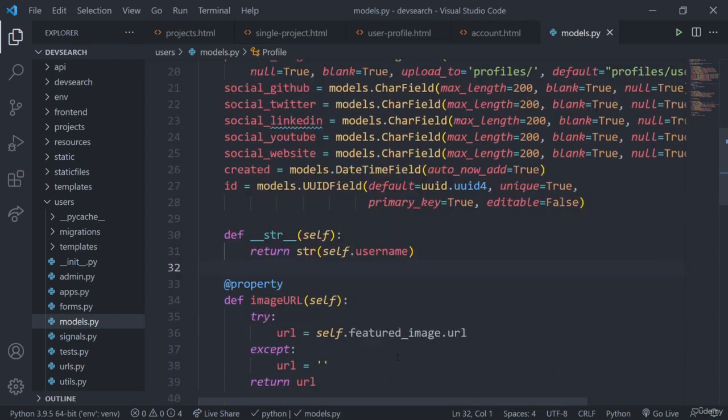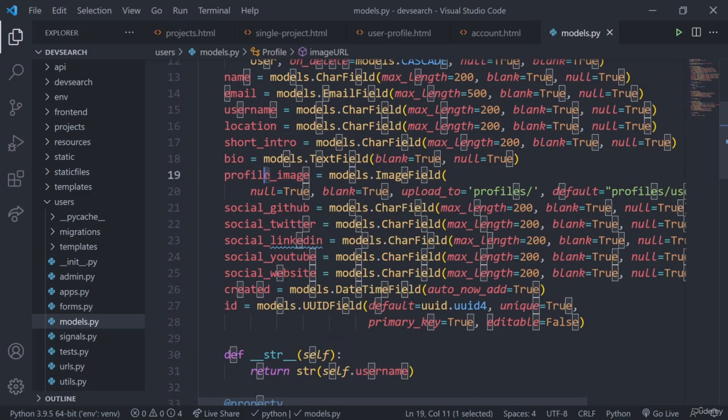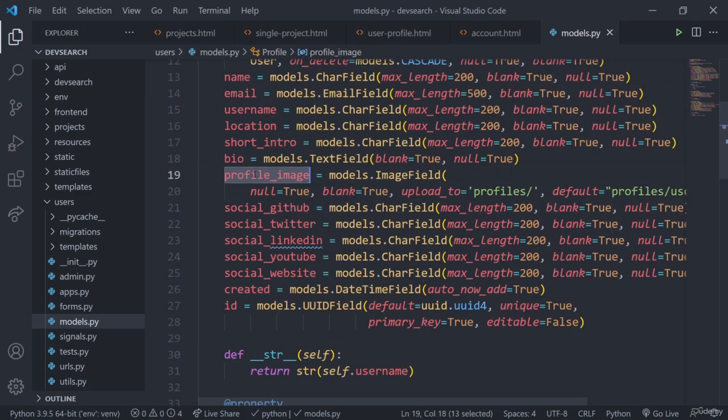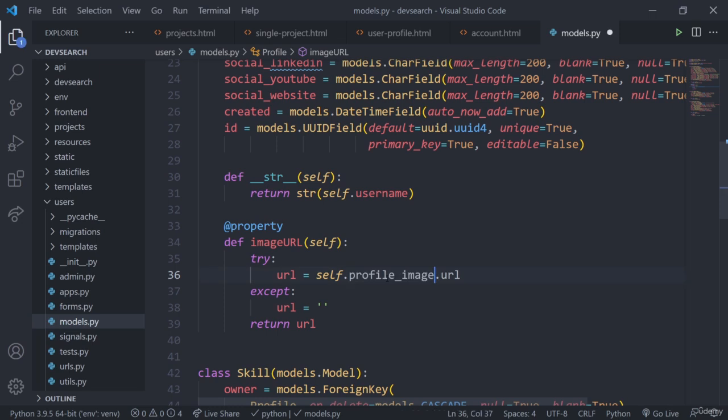In this case, we don't have a featured image, we have a profile pic. So we're accessing this value, copy that, and then paste that in here. Same thing, let's copy that method here, and let's close everything out and hopefully get everything.